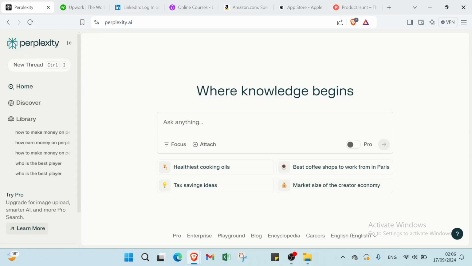This tool is going to change the way we think, and it's going to change the way we search the internet. It's called Perplexity AI, and it's far better than ChatGPT, and it's way better than Gemini.